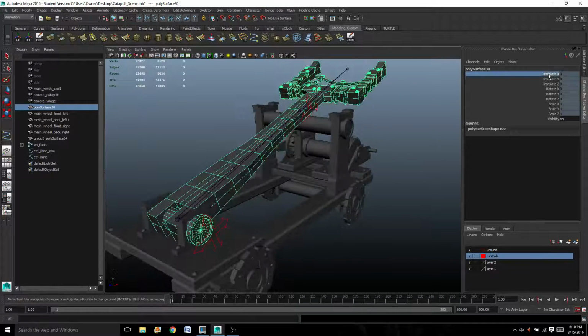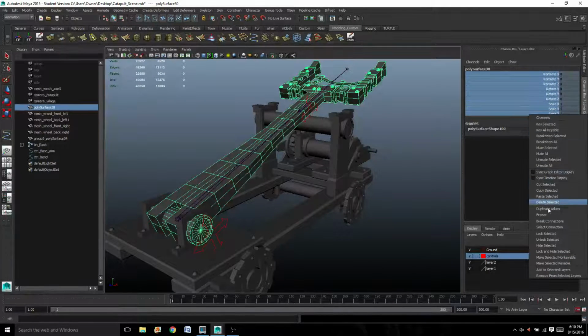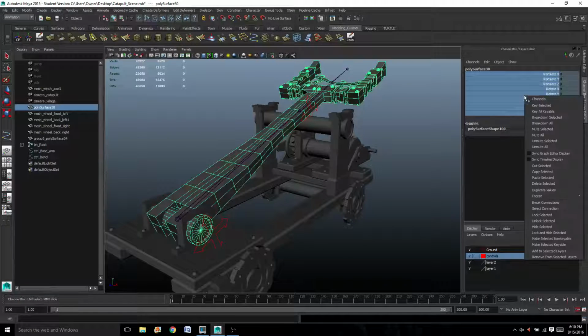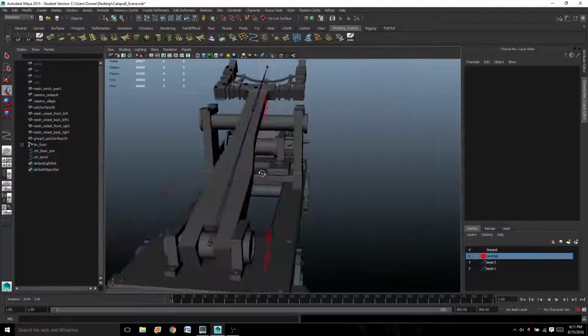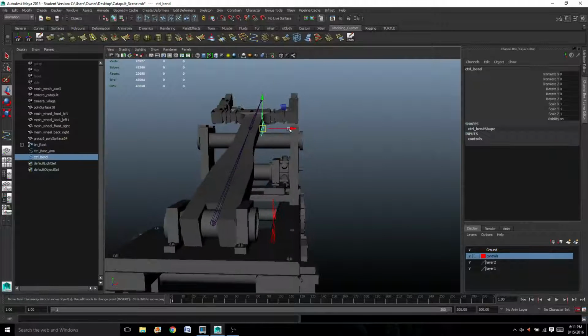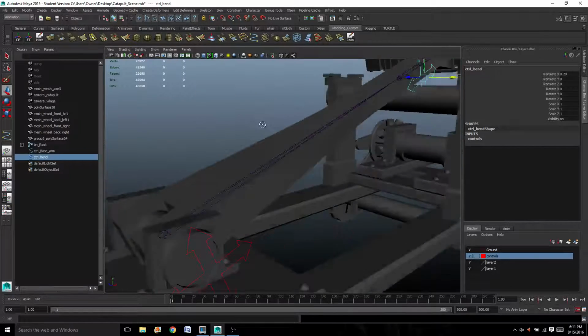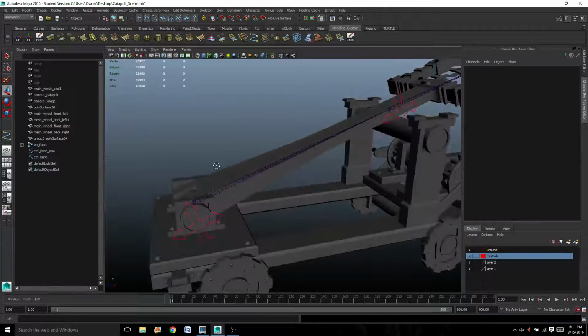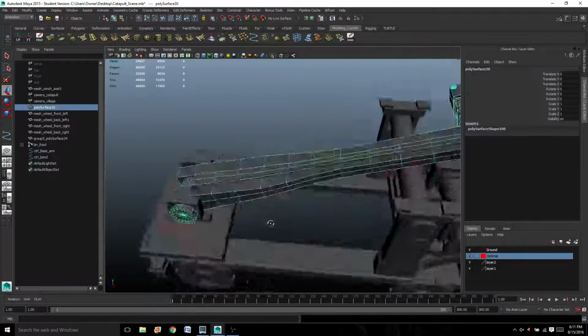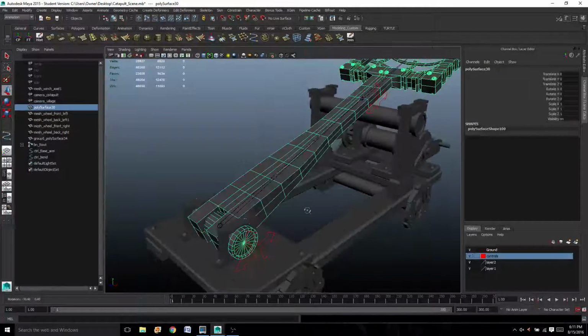Let's see here. So I got some constraints going on here. Quick connections. I think I might have used this particular model for a demonstration earlier, so I'm having to undo a couple things. Anyways, alright, so I want this control arm to be controlled by this joint here, so I gotta skin it in.